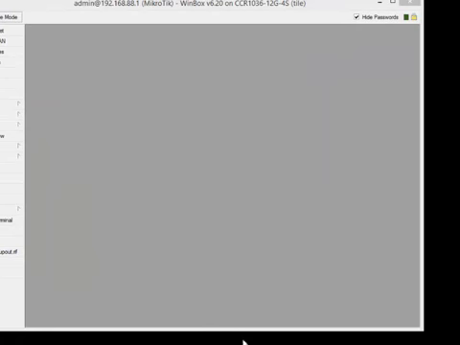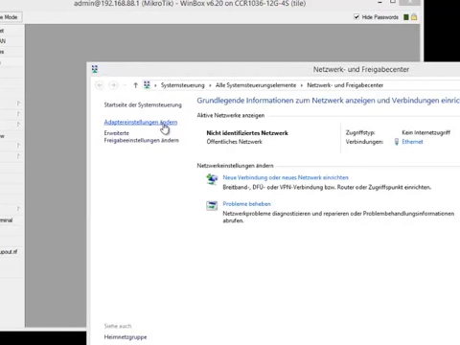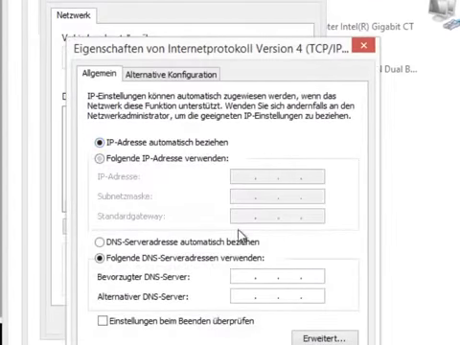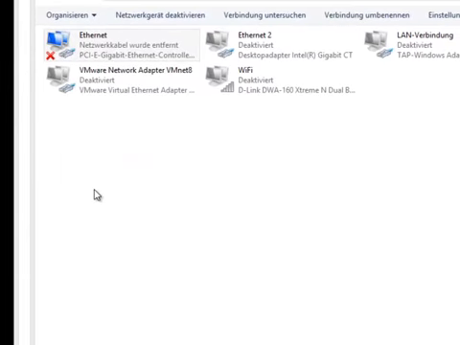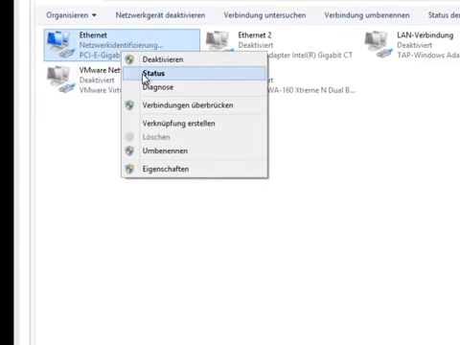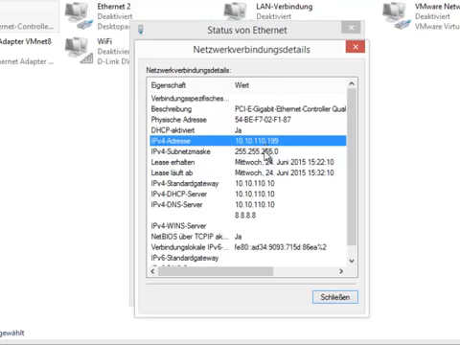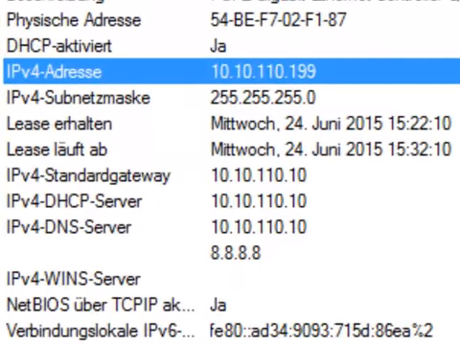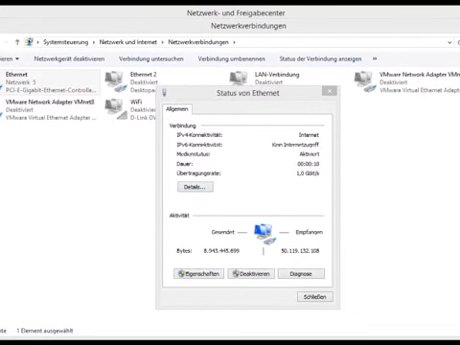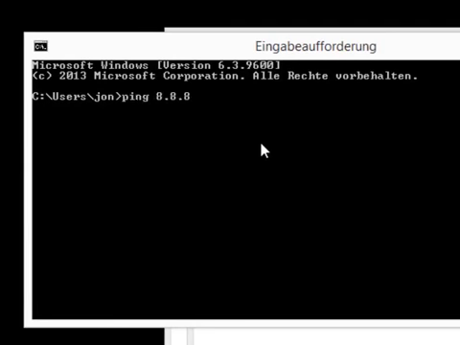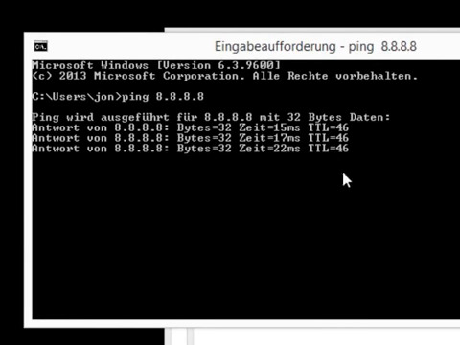Okay, let's check if it works. We'll go back and set this here to automatic and patch it to port 2, plugging it into port 2 and hoping that I will receive an IP address on port 2. Okay, got it, 10.10.10.10, and let's see if I can ping out, ping 8.8.8.8, and perfect. Great, it works.